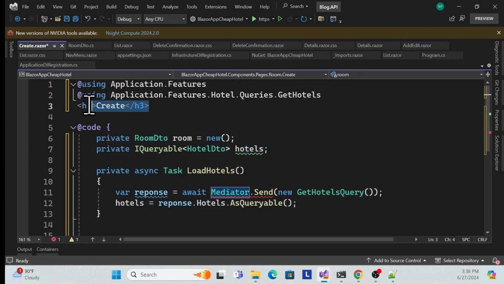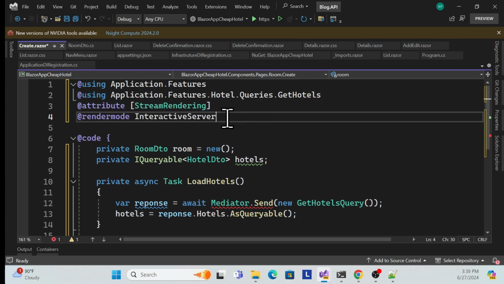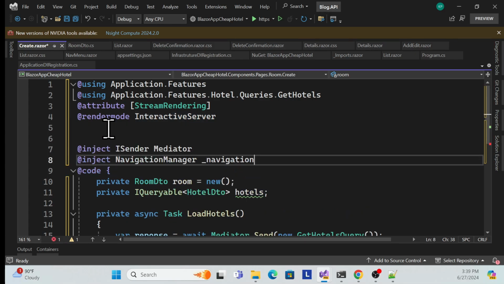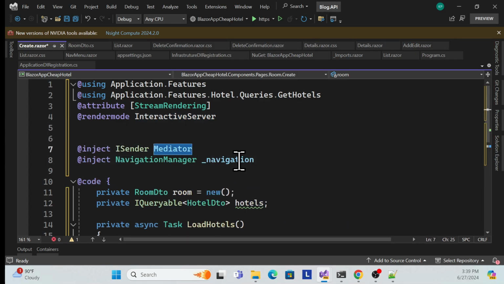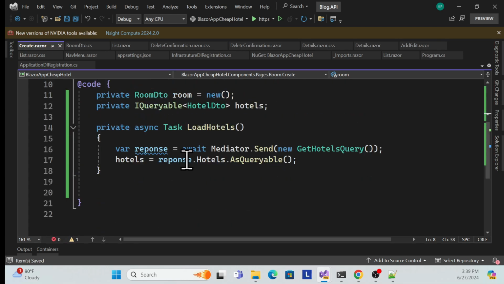And also we have to inject those properties, right, like this guy, which means stream rendering, and also we have to use interactive server mode, and also we require the injected property for the mediator as well as navigation, right? So once it's done, now see, our load hotels gets all the hotels, right? And once I get the hotels, we have to bind them as a drop down, right? So that we will bind, and yeah, so that is done.